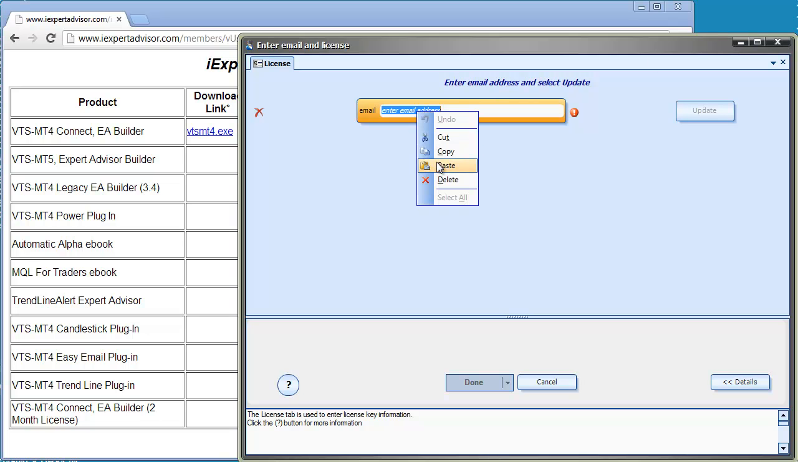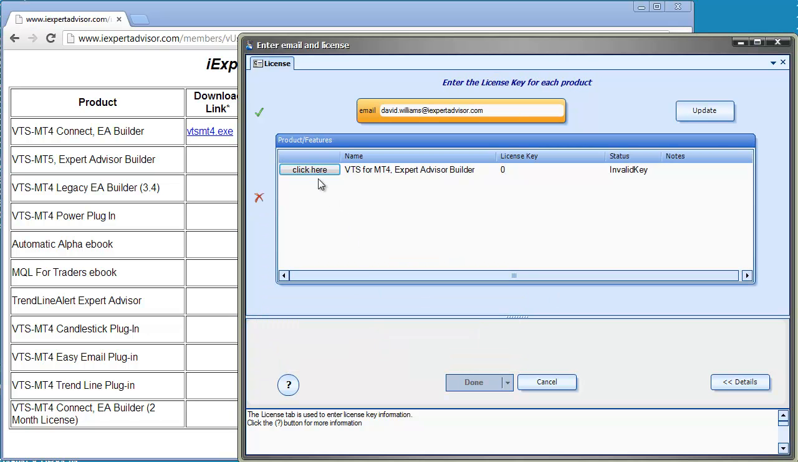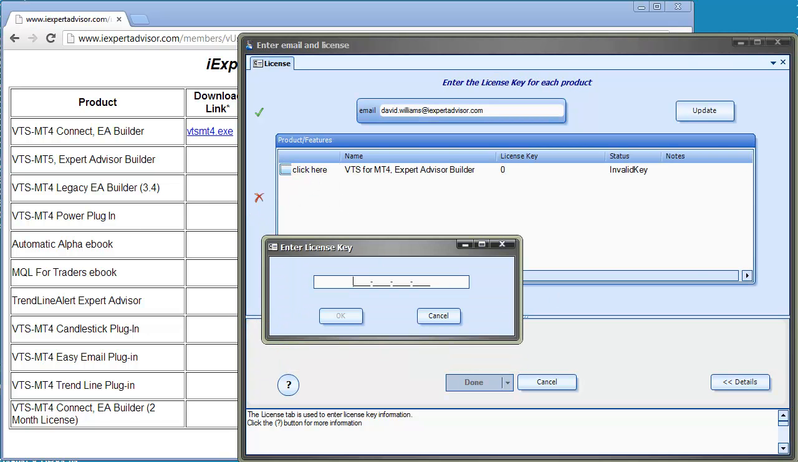So get the license key from there, and then the first time you start VTS, it'll prompt you to enter that same email address. You push verify, and this will bring up the products that you've purchased and allow you to enter the license key. So you enter the same license key that you got from the members area, and then select OK. And that will enable VTS. You should not be asked for this information more than one time.